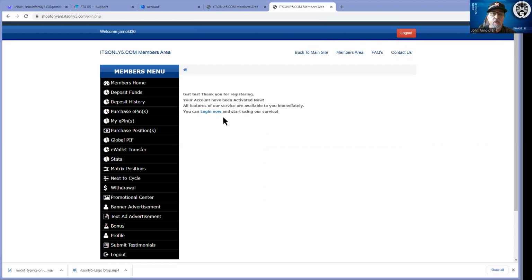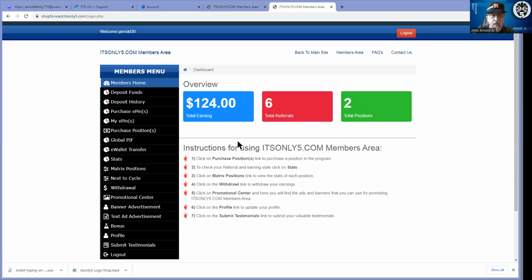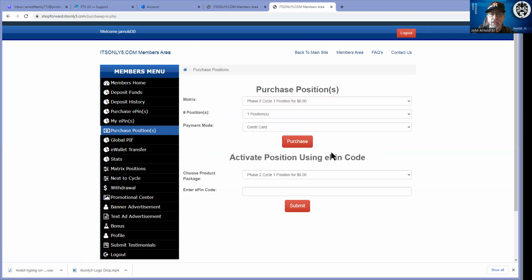So here, if you're with them, you could direct them. If you're not, you make sure you tell them, when this page comes up, immediately go to the login now section. In the login now section, they would go to here, purchase positions, right here, purchase positions. And this is where they would purchase their very first position.